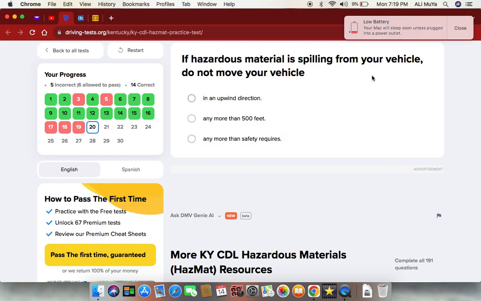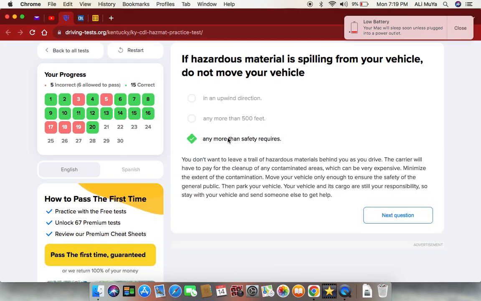If hazardous materials are spilling from your vehicle, do not move your vehicle unless safety requires. First option, we have in an upwind direction. False. Any more than 500 feet, you shouldn't even move it at all. And then we have the option of no more than safety requires. So you don't want to move your vehicle in a spilling situation because you'll just be extending the damage. You do not want to leave a trail of hazardous materials behind you as you drive. The carrier will have to pay for the cleanup of any contaminated areas.